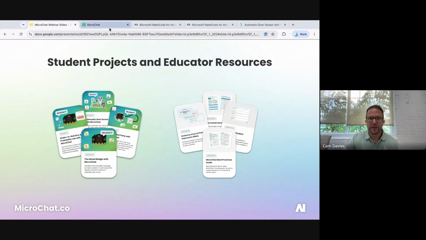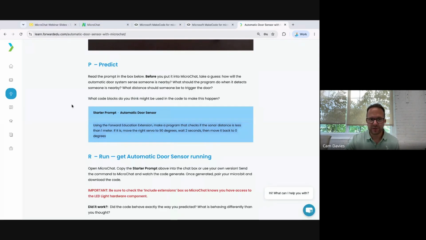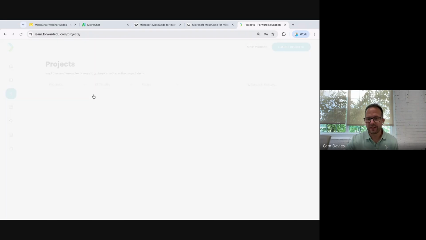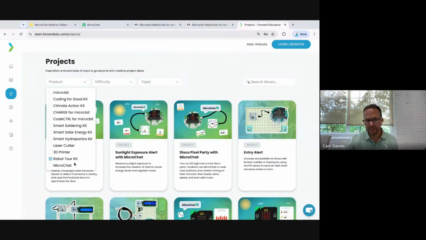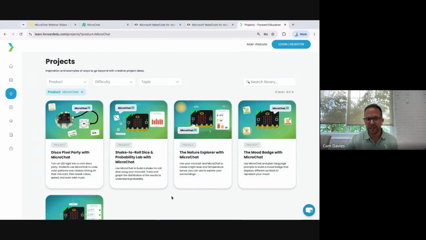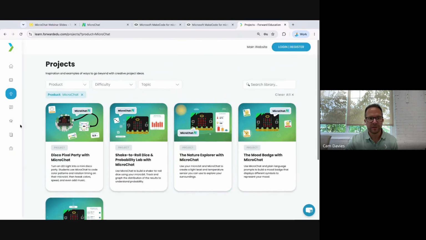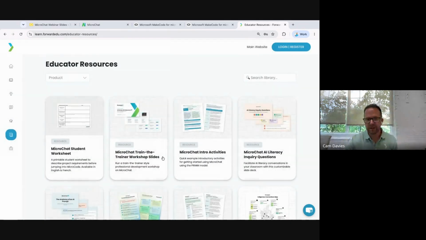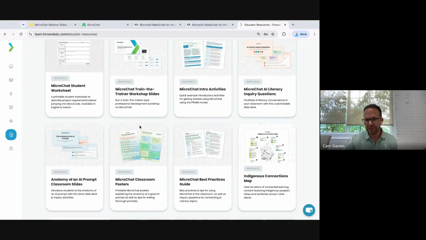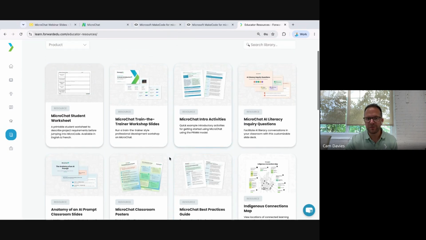MicroChat is supported online with all of these cool different projects and tutorials. We talked about these already. These actually have all of our projects in it, but if you filter right down to MicroChat, you can see all the different things that are possible. And then our educator resources here, where we have our cheat sheets, our intro activities, best practices. These have a lot of really good info in there so that you can feel fully prepared and confident heading into the classroom and using MicroChat as an AI collaborator.